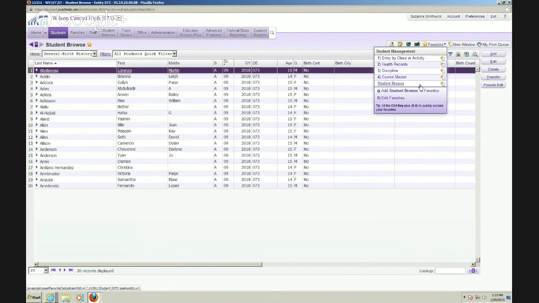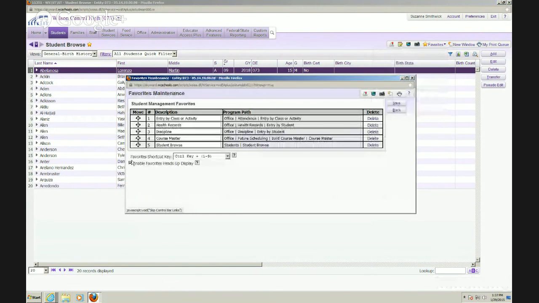Click down here, I actually go to edit favorites. I can edit what it's called. If I want to call it something else, I can move it up so it's a different number. I can change it to student list, and save that.